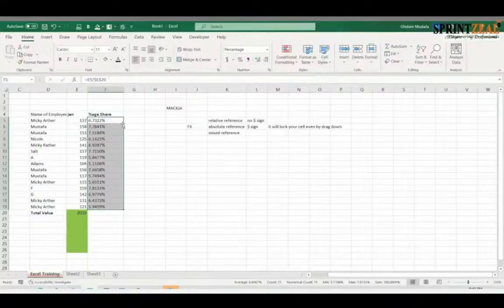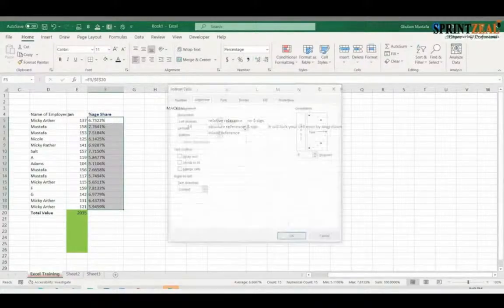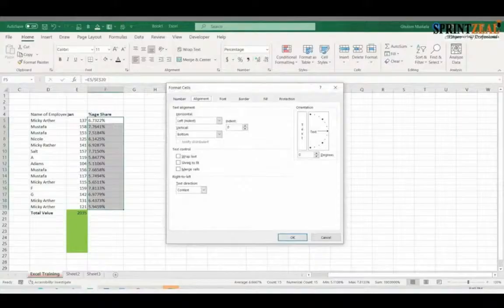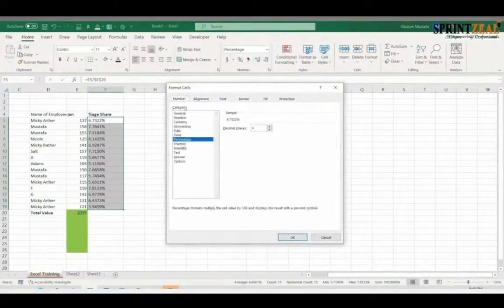My question is from Nicole. Nicole, you can see the percentages with 4 decimal points, but I want to reduce it to 1 decimal point. How can I do that? So you would press Control 1, and then you would go to number, and then decimal places, move to 1.